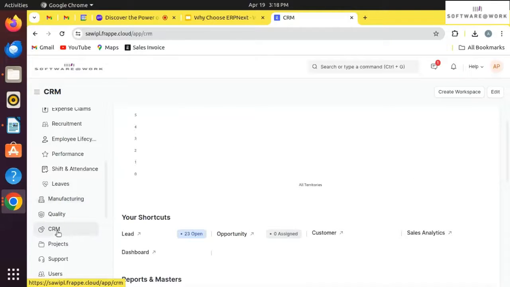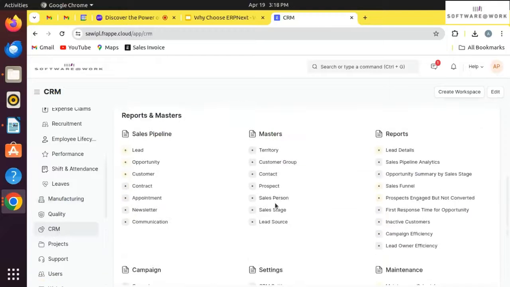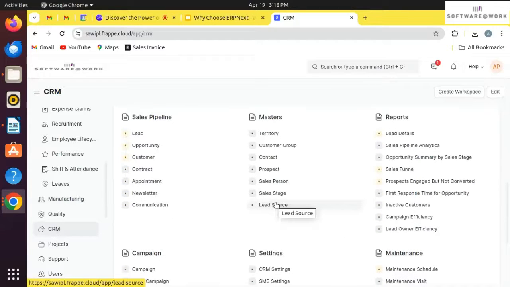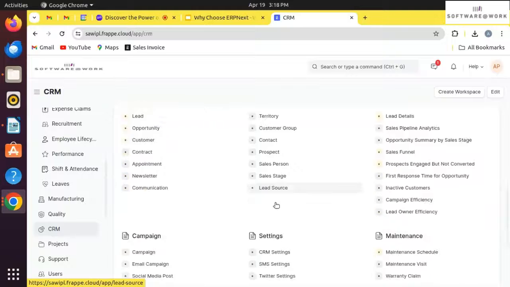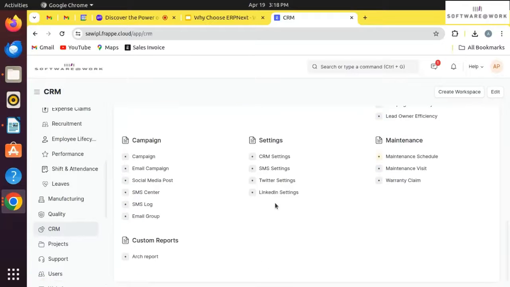Then we have the CRM module, which has multiple reports. You can create leads, opportunities, prospects, and quotations, where you can see the different states as well. In the CRM we have multiple tools as well, like SMS settings, linking to your social media accounts, creating appointments, newsletters, and even tracking multiple communications with some key reports as well. Recently Frappe has launched Frappe CRM as well, so there are also various other features available on that.